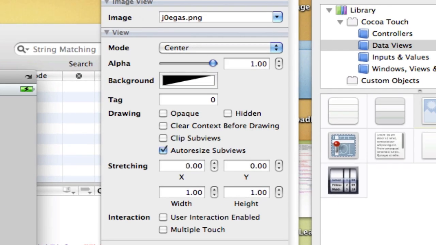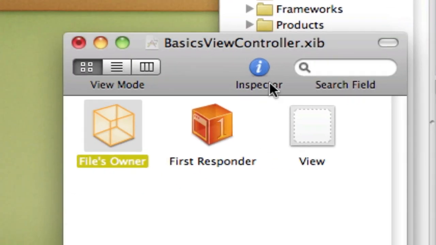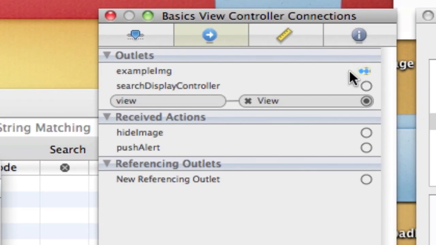As you can see, we have a bunch of attributes, and hidden, that is going to hide the image, but it's still going to be there. And that's where you get the .hidden method from. So what you're going to do is click on your Files Owner, which is where the view controller is declared, and go into Connections. Drag example image, which is the outlet of the image, to the actual image.